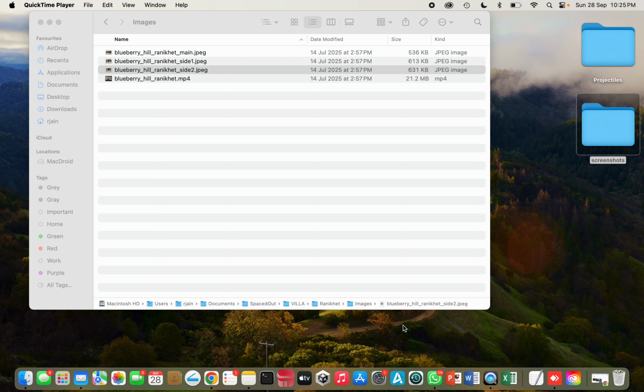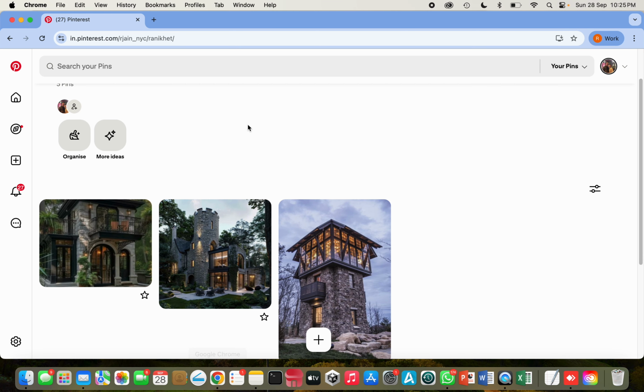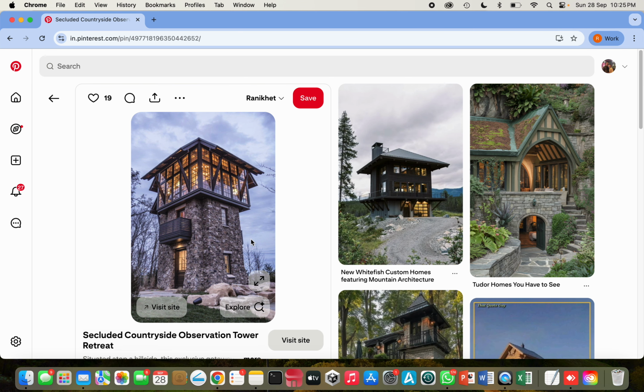Buddy. So just wanted to show you the design of what I'm trying to build in Ranikhet. Let me show you first the inspiration behind the place. I was just browsing on Pinterest and I came across this observation tower, and I was quite fascinated by it, and I wanted to make a replica of this.